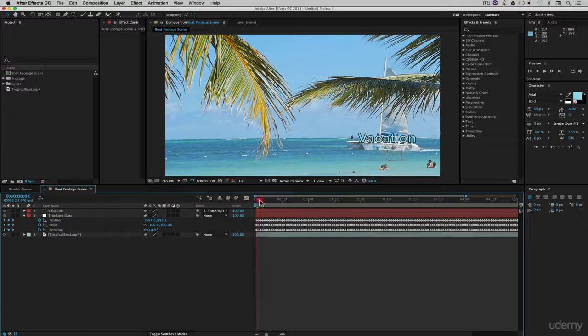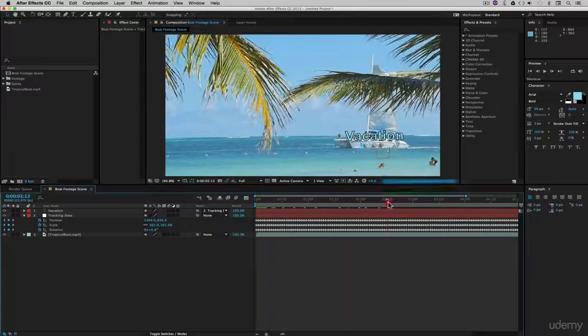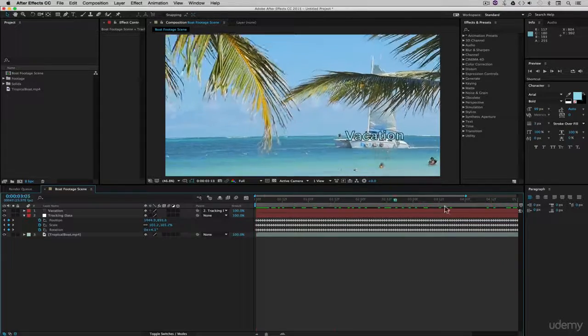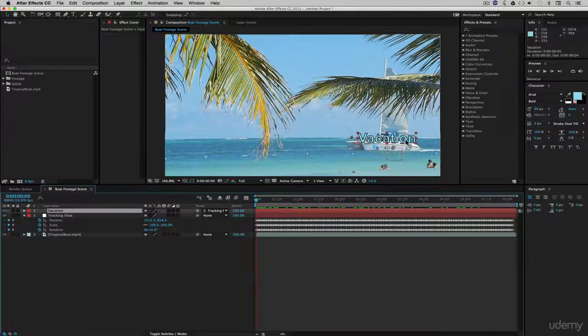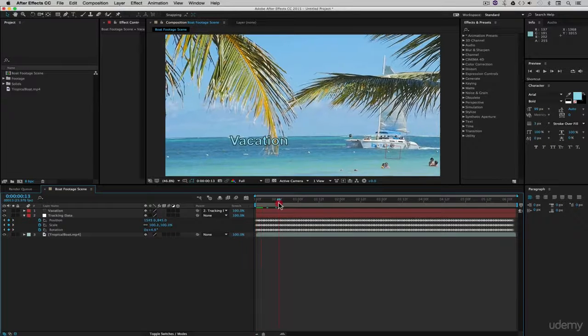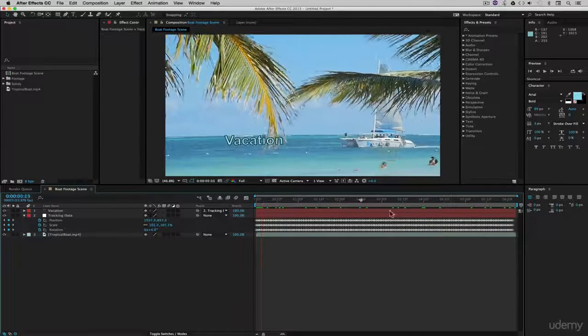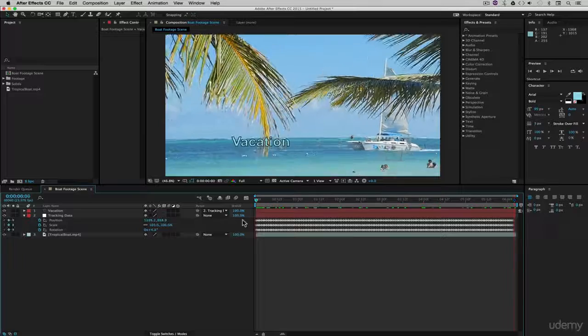Okay, so because we're at the beginning of the timeline and we set that up properly, when we scroll through this, you'll see that the text follows along with the boat absolutely perfectly. We can actually move this anywhere we want, and because it's attached using the information from the boat, no matter what we do, it'll follow the boat perfectly. All right.